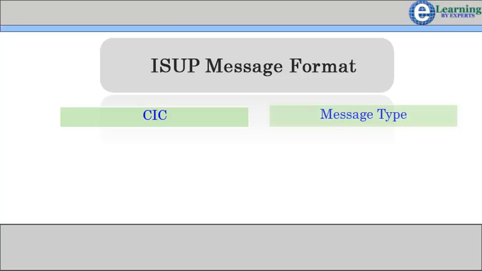The user data portion of the MTP3 signaling information field contains the ISUP message, identified by a service indicator of 5 in the MTP3 SIO field. Each ISUP message follows a standard format that includes the following information: the circuit identification code for the circuit to which the message is related, the ISUP message type for the message, for example, an IAM, ACM, and so on.